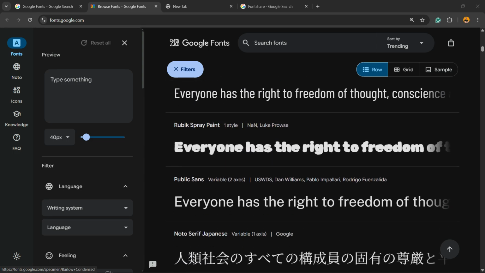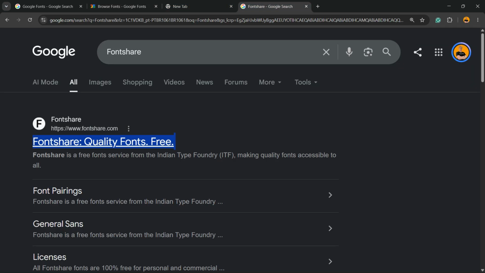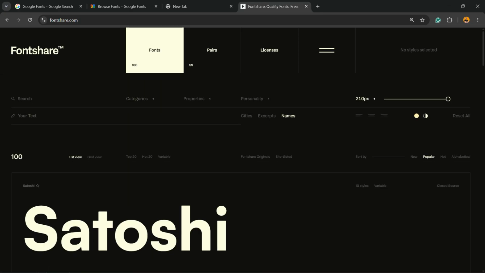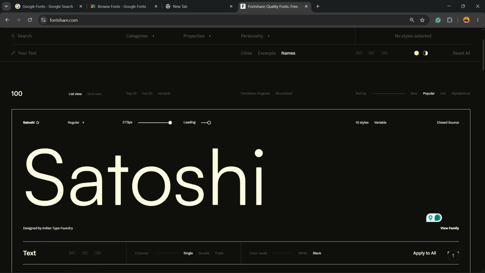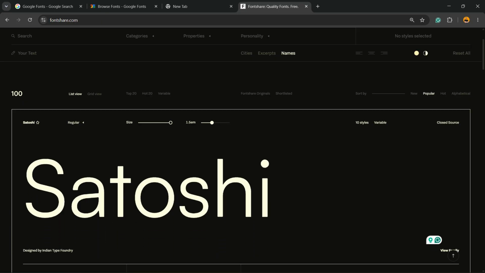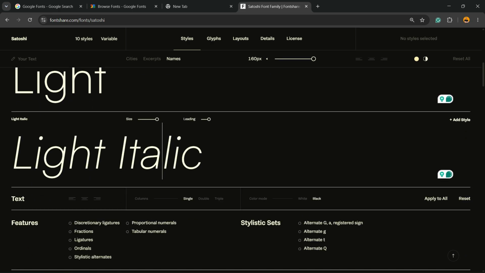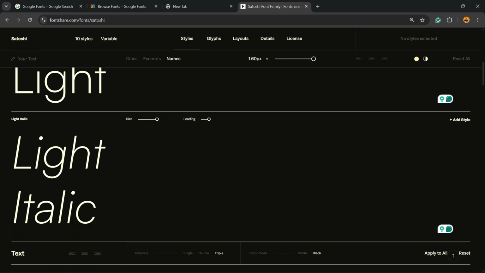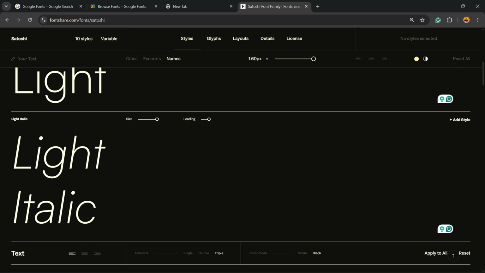So how to find it? Go to Google and type Fontshare, just like this, okay? Click into the first result, fontshare.com, and you're going to be able to find a couple of fonts that you can play with. For example, change the style, size, spacing, and in case you want, you can even change every single part of the font. You can align, you can test every single part.